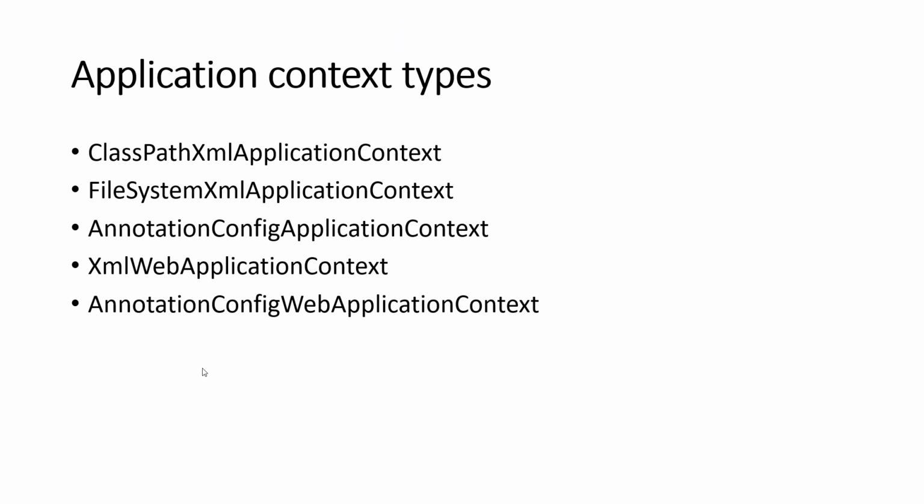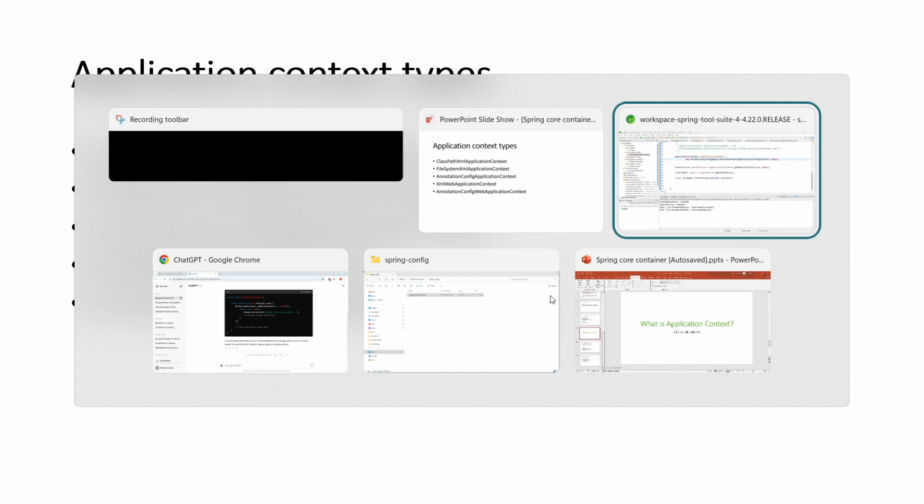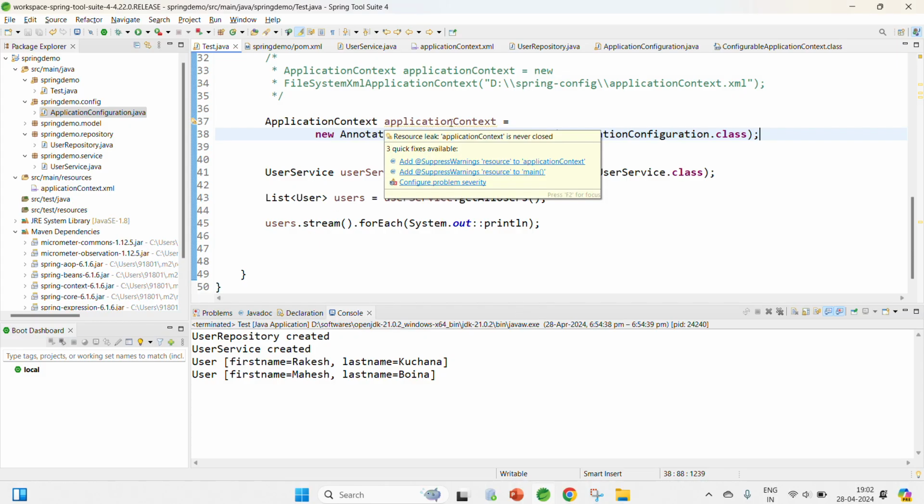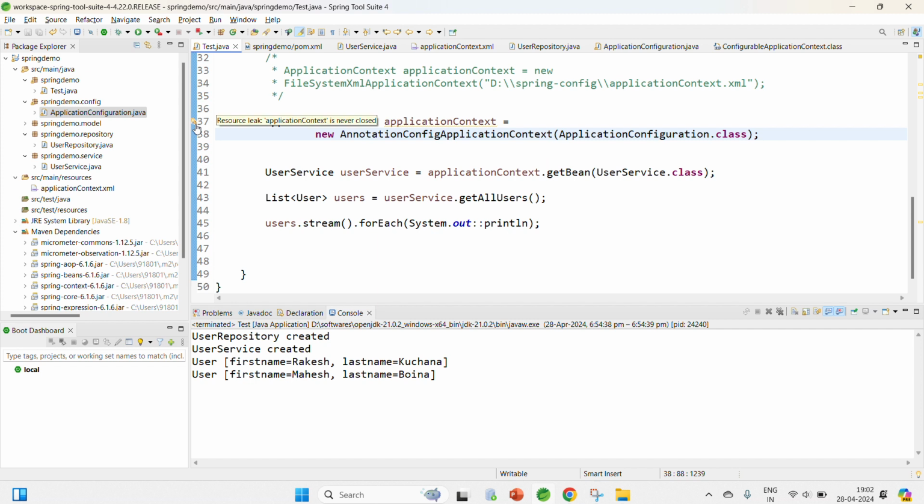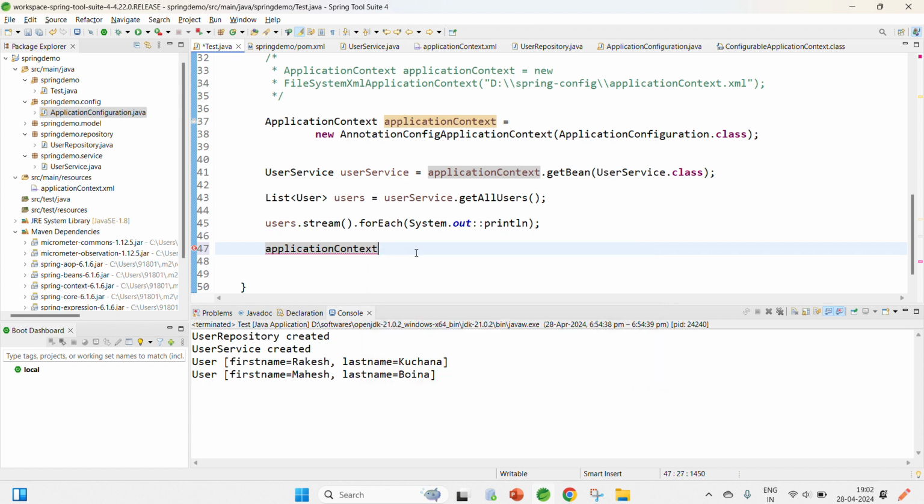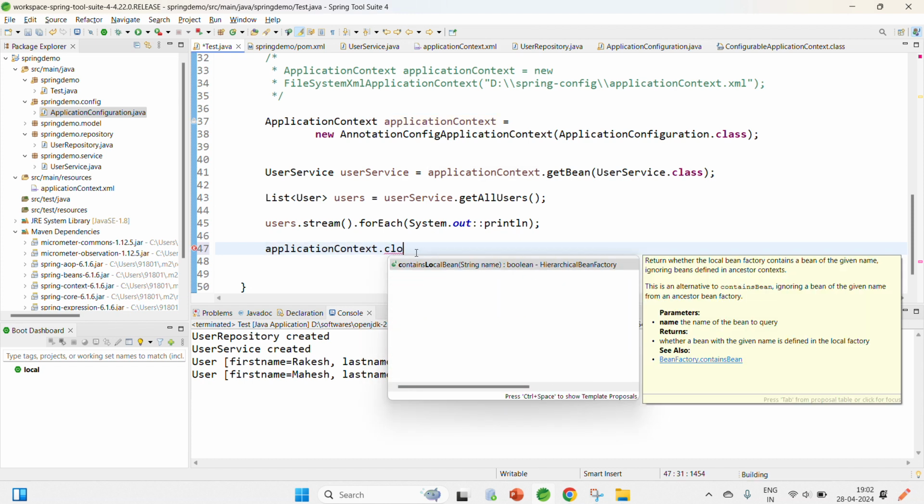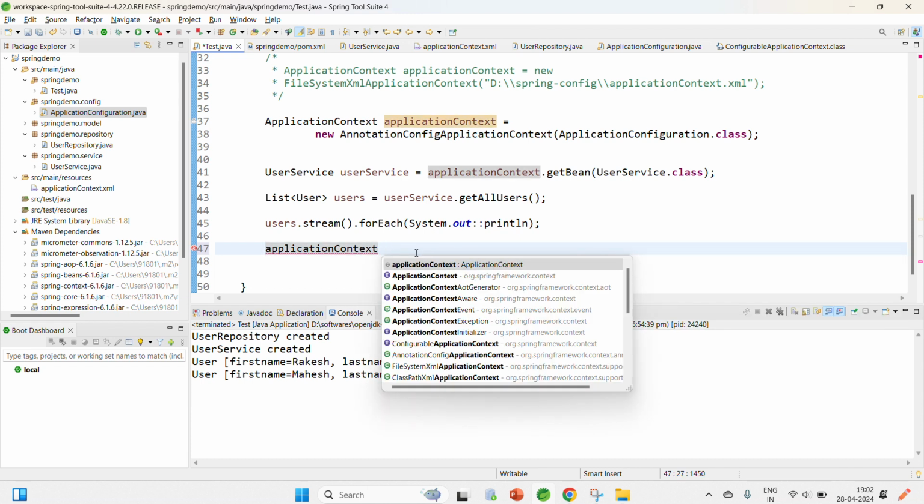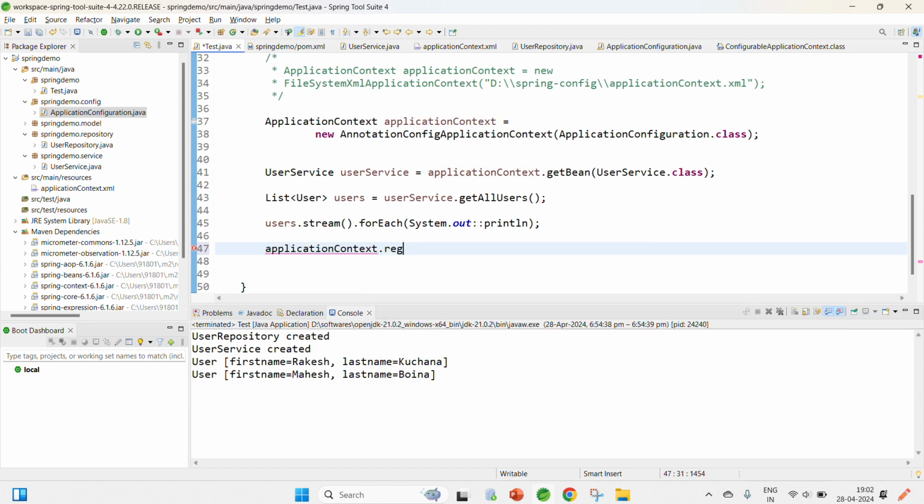Okay, so one more important thing, let's go to the IDE. So here it was giving some warning, right? Resource leak, right? So it was never closed, but we have to close it. How can we close it? So are we having any methods on it to close it? Let's check that. Okay, at the end of here, we don't have any close, right? There will be one more, right? Register shutdown hook, something. These are not there.